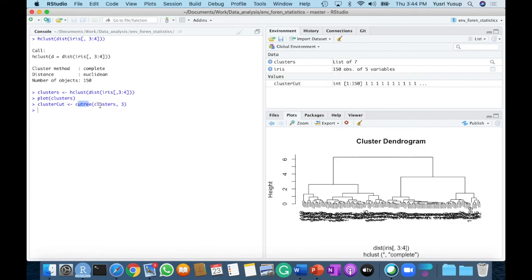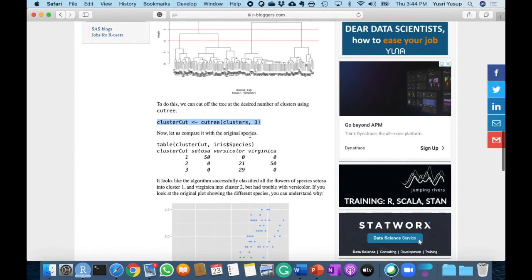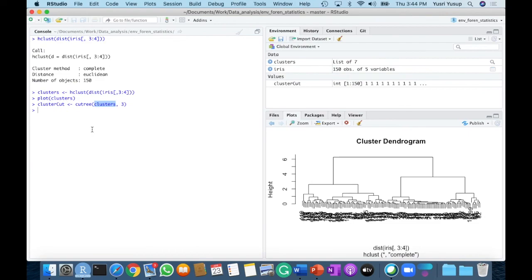So this is a function, and we run it on the object here, clusters, and we want to cut it where it is at 3 groups, and we put the results inside cluster cut. Okay, and let us compare it with the original species. So this is how we study the performance of the algorithm. So let me paste that there.